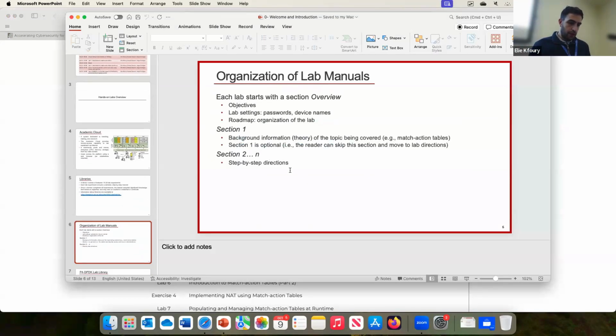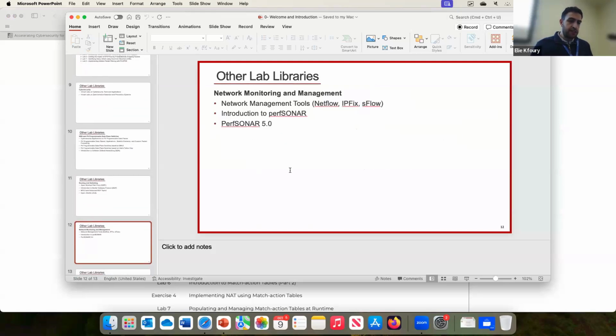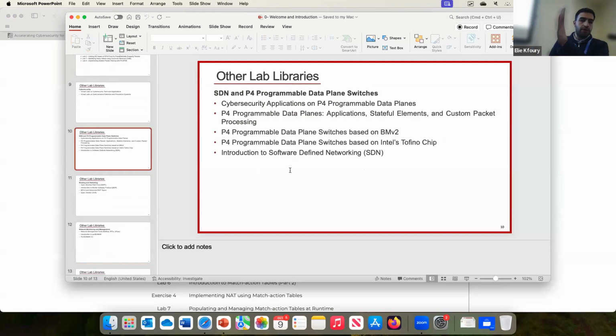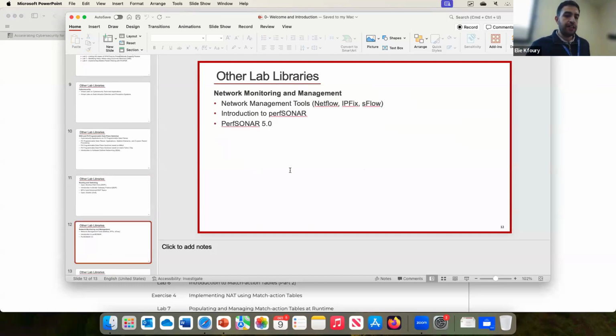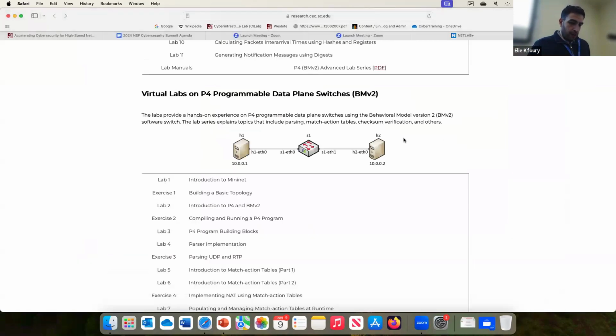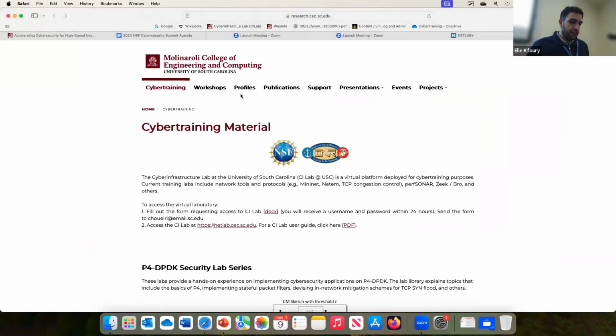I'm going to skip these. This is what I was showing you. We have programmable networks, SDN and P4, routing and switching from the basics all the way to advanced topics in BGP, for instance. Network monitoring, PerfSonar, sFlow, NetFlow. We have labs on all of those. Feel free to reach out if you need access to run those labs on your own time. Okay, is there any question?